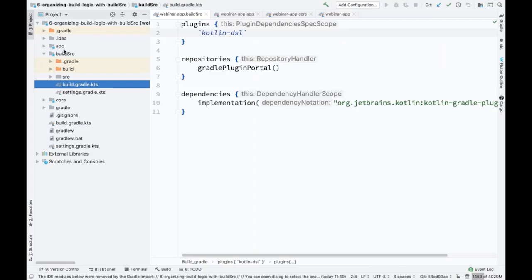Meaning you will have more tooling than just scripts, because you will be able to organize your code in packages, create types, use the language, have tests, and so on. So let's do that. Let's move the build logic we have to build source. Here we skipped a few manual steps creating directories, but it was basically creating the directories we saw on the previous slide.